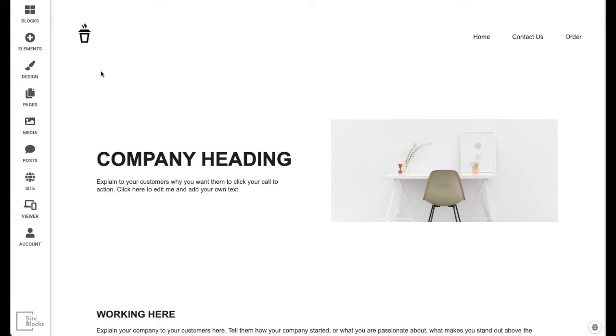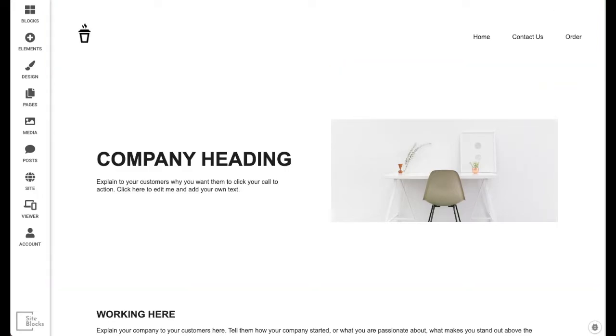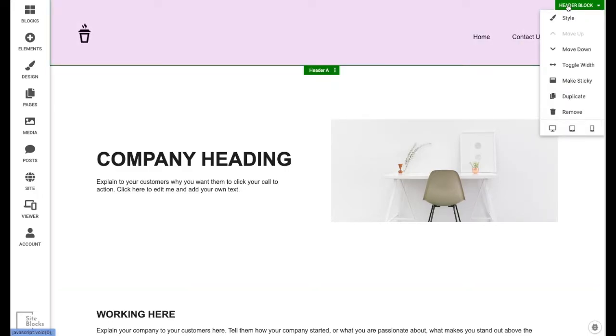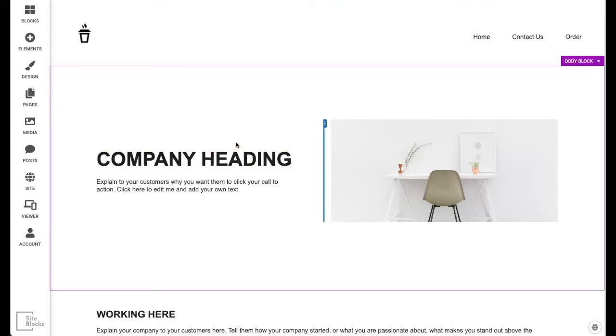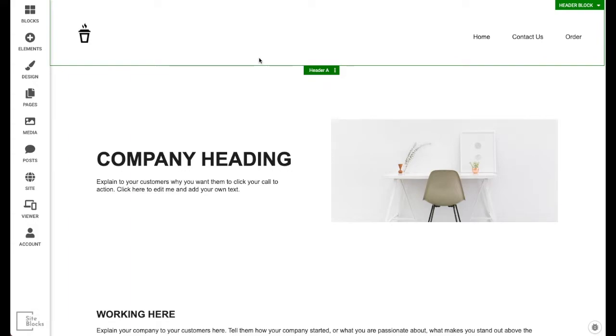You can tell that this is a header block here at the top because it is outlined in green, and in the top right corner you will see that this is labeled as a header block. The first part of your header that we will be building is what we refer to as the navigation section. You will want to place anything that your visitors see on all of your pages here.